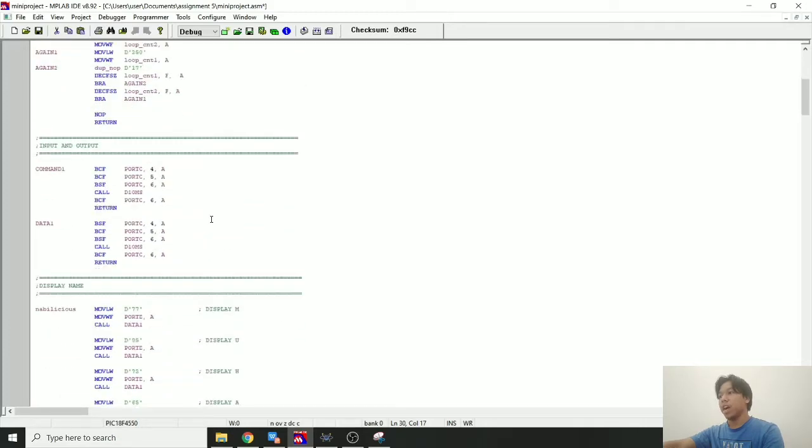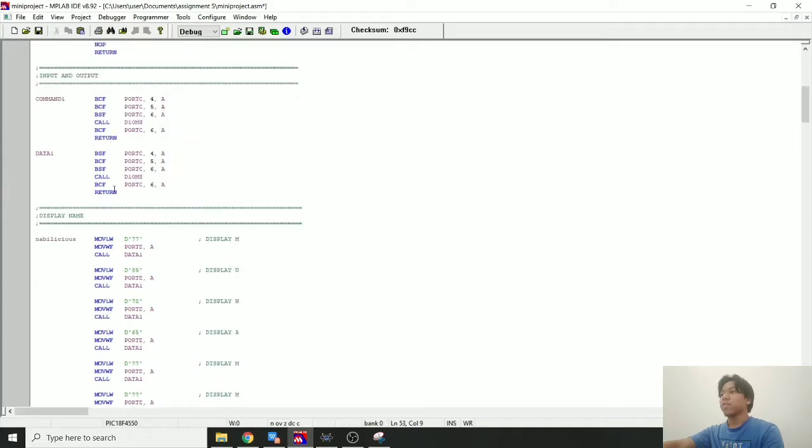And then we have the input and output. So command 1 is where we use it when we are giving a command to the LCD. Data 1 stands for the result. When we need the result from the LCD, we call this data 1.